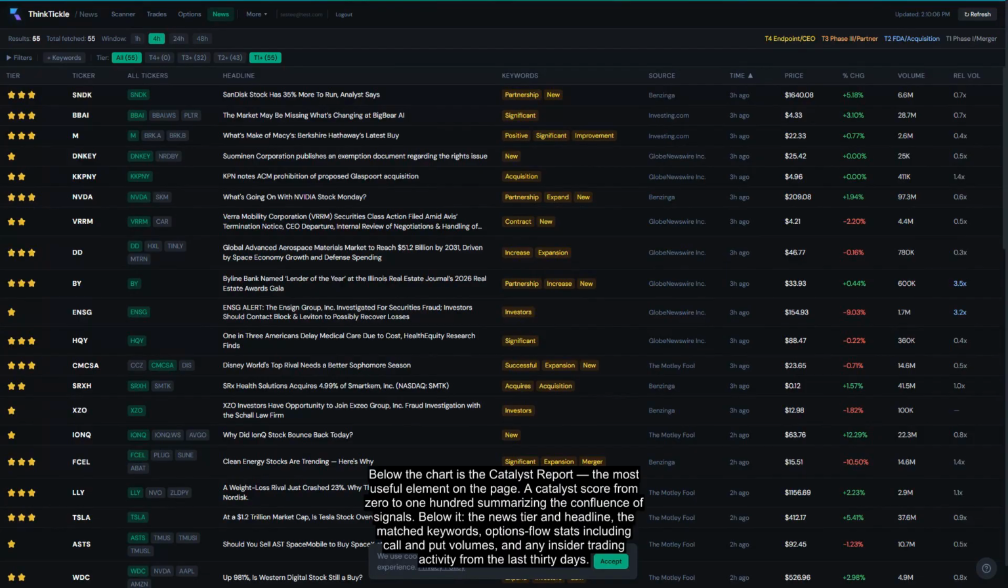Below the chart is the catalyst report, the most useful element on the page. A catalyst score from 0 to 100 summarizing the confluence of signals. Below it, the news tier and headline, the matched keywords, options flow stats including call and put volumes, and any insider trading activity from the last 30 days.